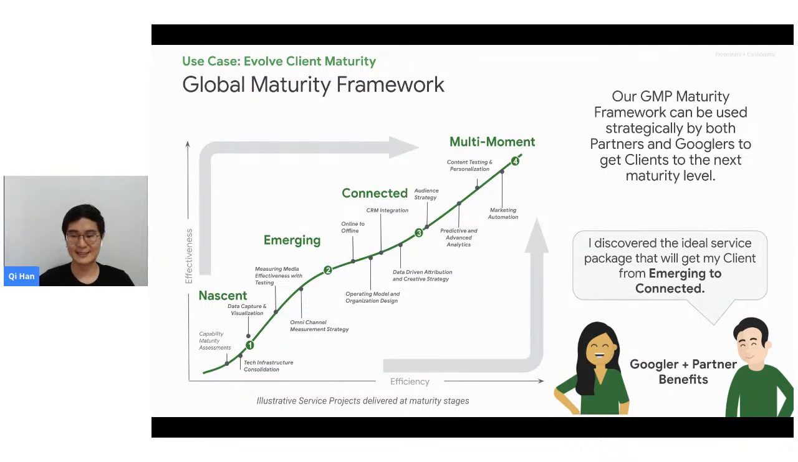So in the gray text that it's mapped to the curve, you can see that each service area and its relevant capabilities are mapped to each stage of the maturity framework. So you can use this to figure out where your clients are right now and what services they need to move up to the next level. This helps you create a long-term strategic plan centered on evolving their digital maturity.